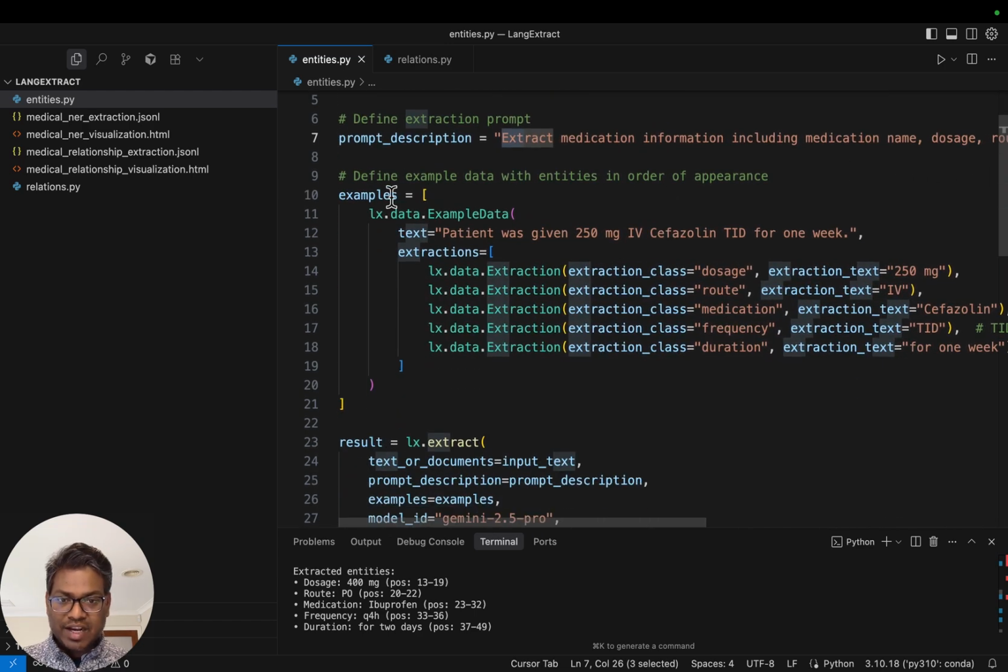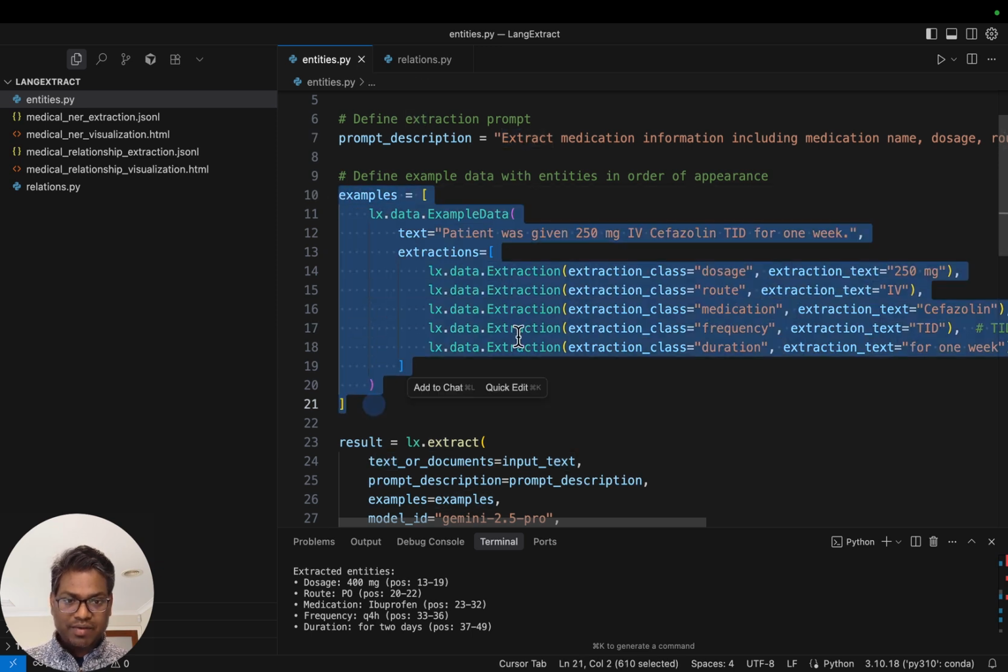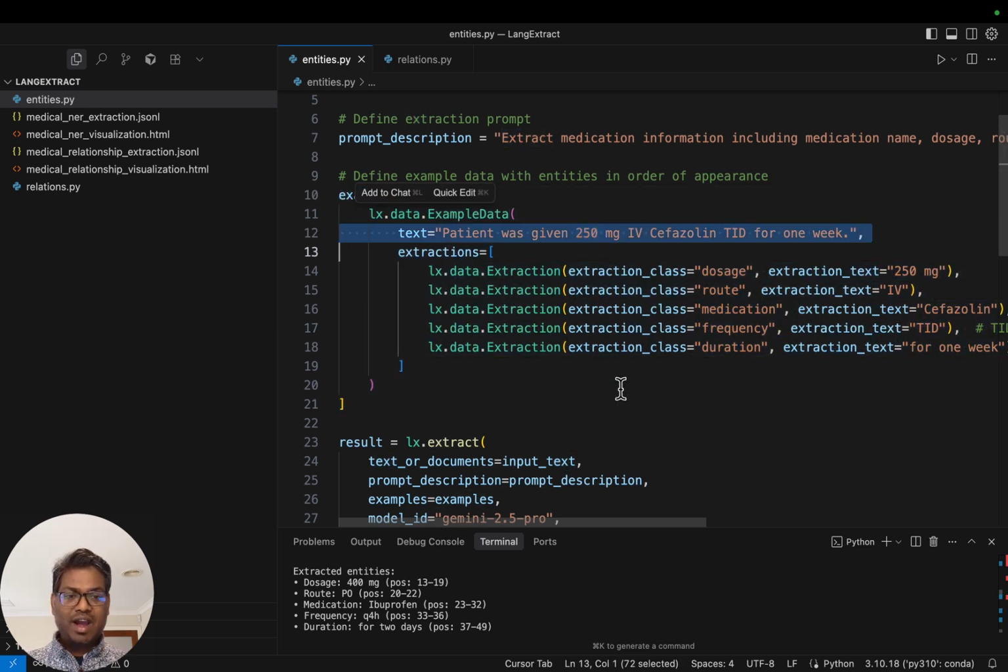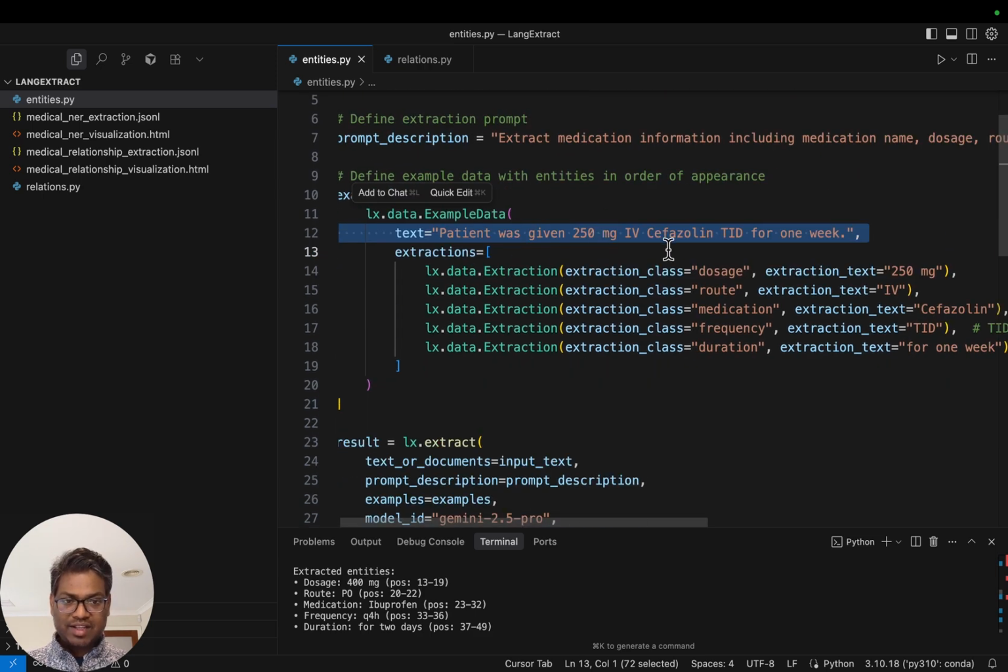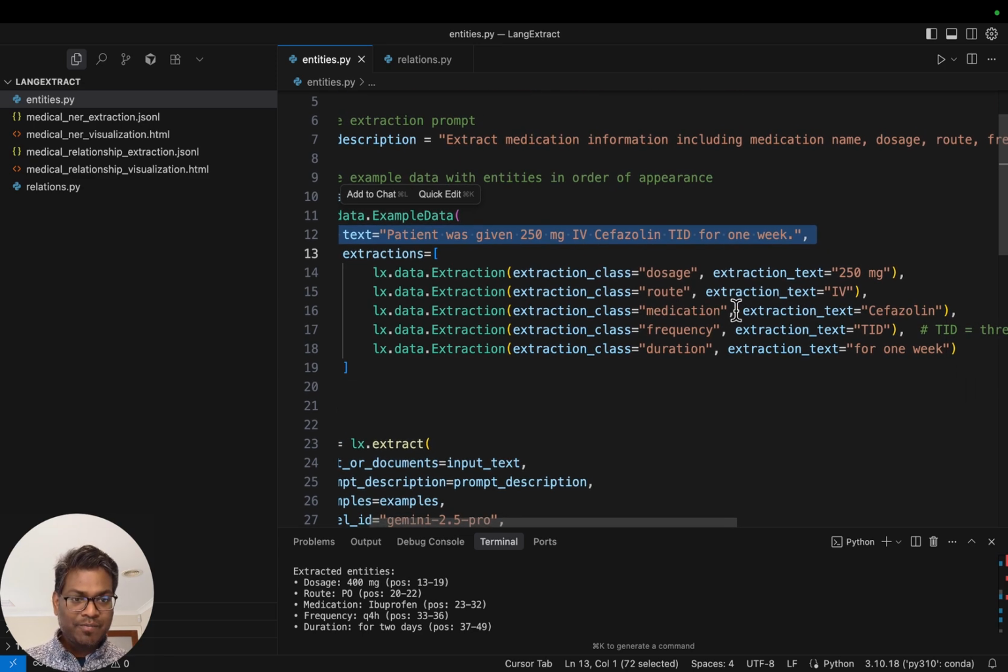All right. So here is an example. So for each example, we obviously have the input text and what we want to extract. Similar to this one, here we have another example of medical notes. The patient was given 250 mg IV cefazolin TID for 1 week. All right. So from this one, we want to extract, let's say, dosage, route, medication, frequency, and duration.